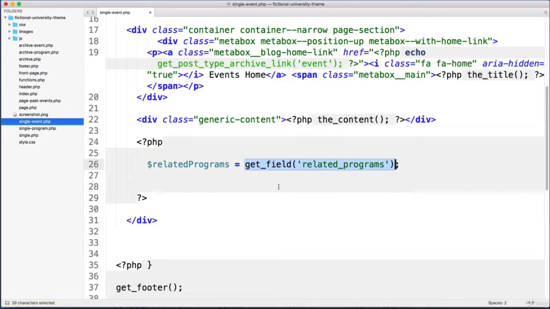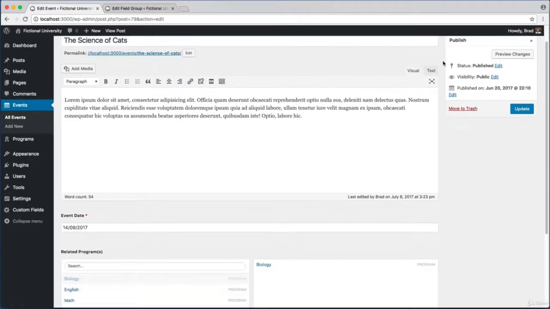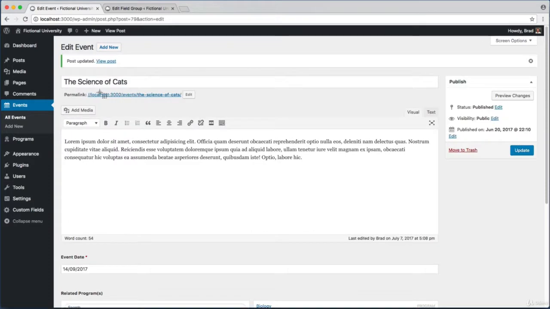But just to make the code that we are about to write a bit more understandable, why don't we assign another related program to this event? So back to our website, I'm still on the Science of Cats page. Let's use this Edit Event button up here in the header. And down in our Related Programs custom field, why don't we also say that this event is related to the math program? Okay, so now we're saying that the event is related to two programs. So let me save that, and then use this permalink to go back to the front end.